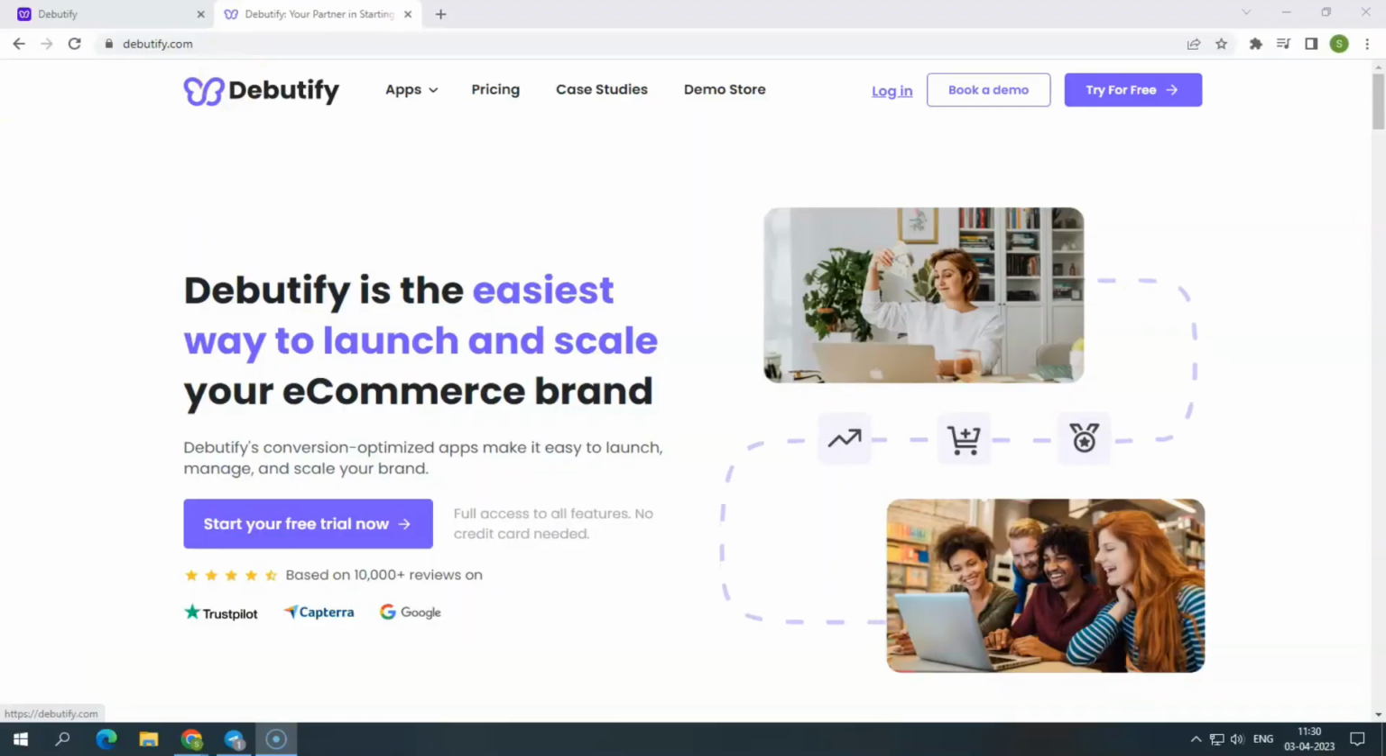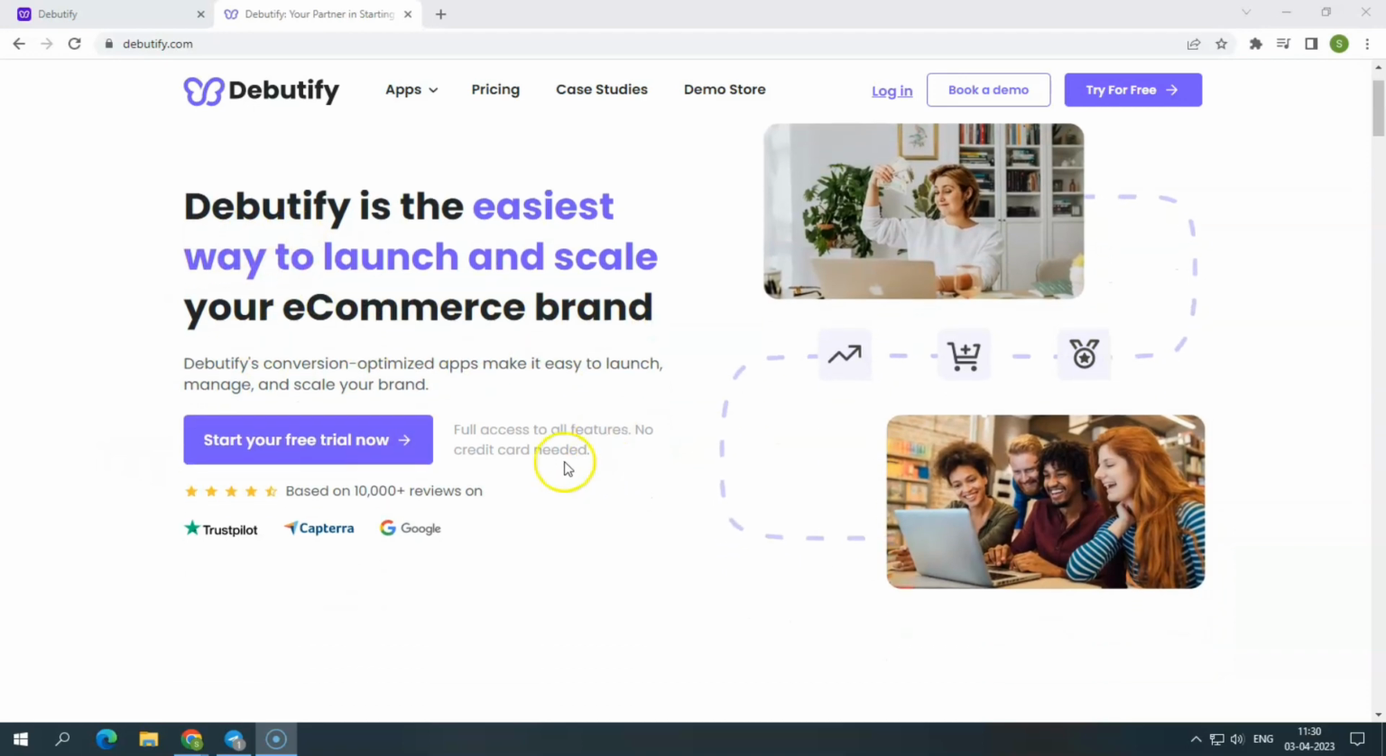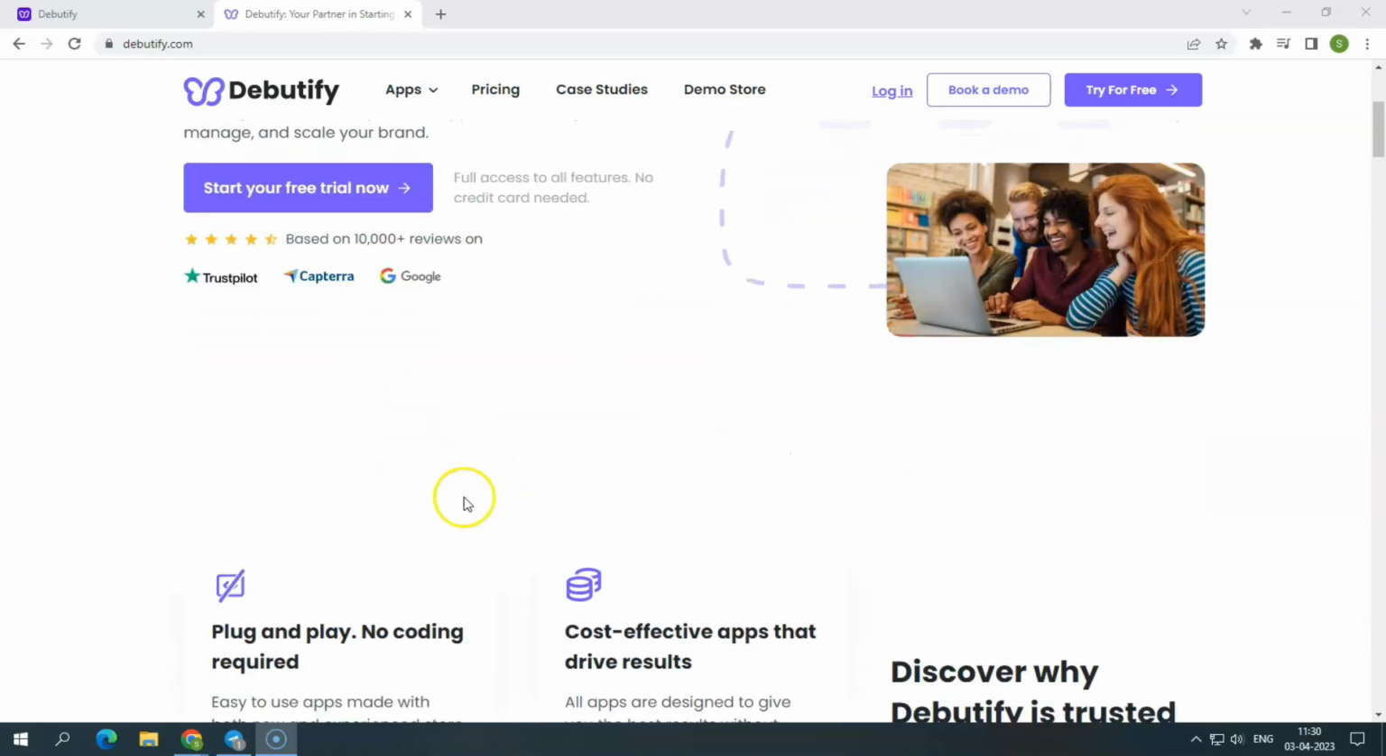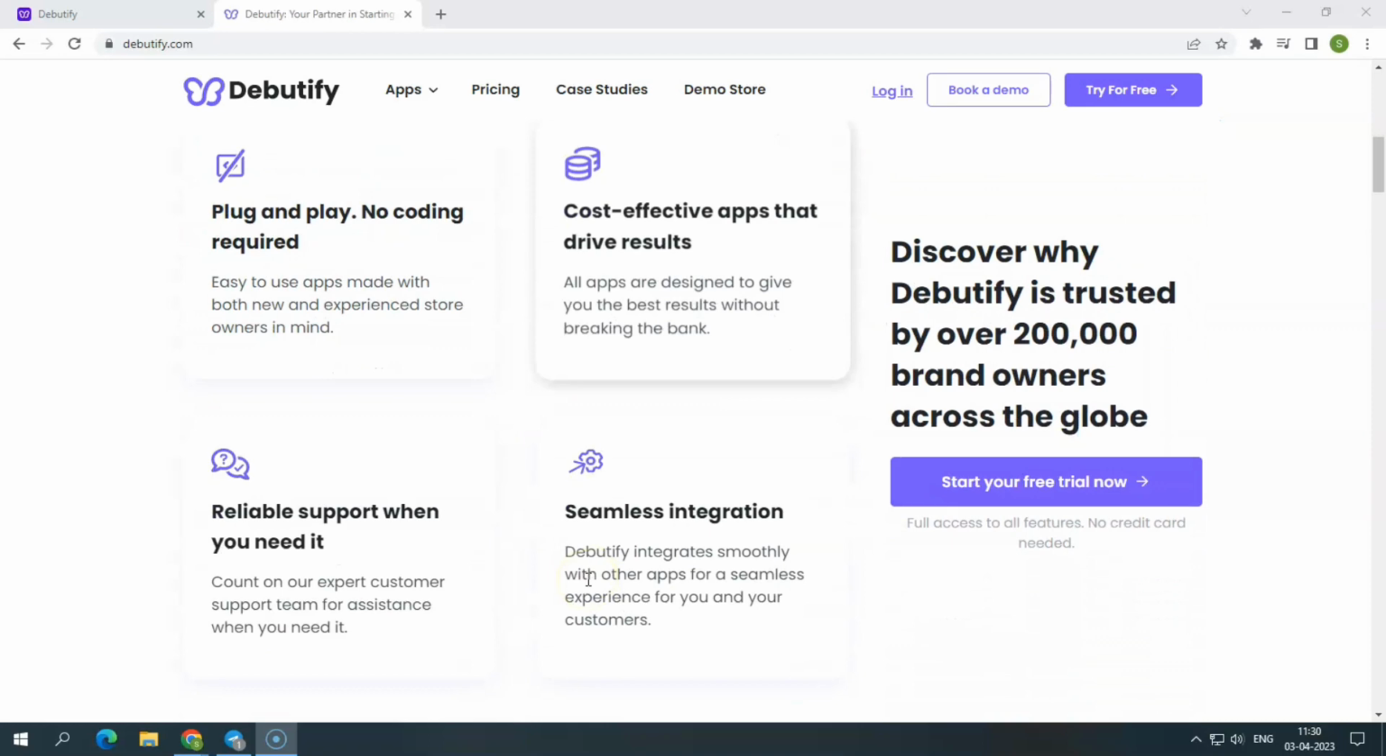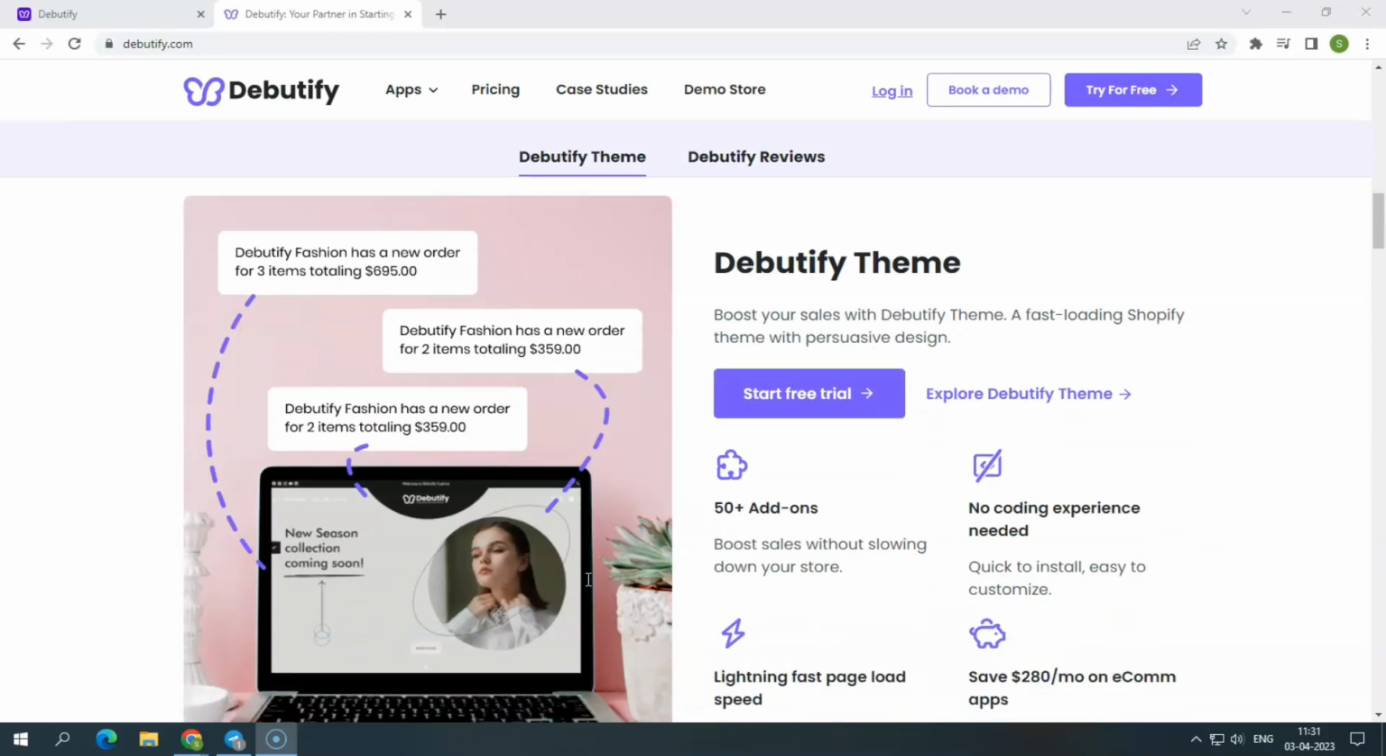Today, we will review the Debutify app. So, what is Debutify? Debutify is a free-to-use Shopify theme built to increase conversion to your e-commerce store. They are designed especially for Shopify stores that are highly customized to match your store's color scheme and preferences. With Debutify, your store will be up and running in minutes with a responsive and beautiful design.